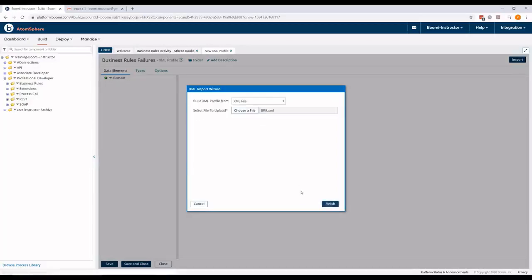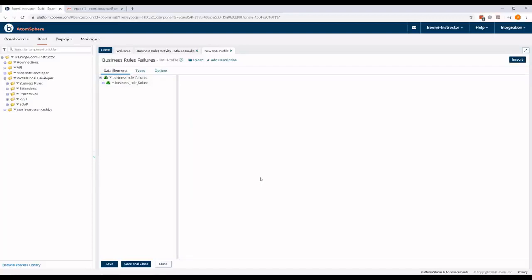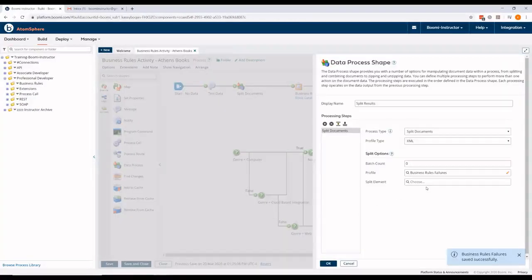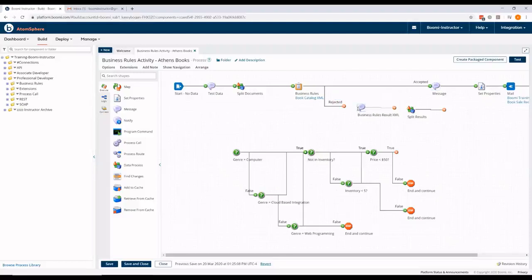Then we'll click Next. And once again, we can click Finish. So now this profile has been built for us, and we can click Save and Close to return back to our data process shape. So we want to leave the batch count set to 0. And our split element is going to be our @rule element. And now let's click OK. So we have the raw XML that's coming in this shape.